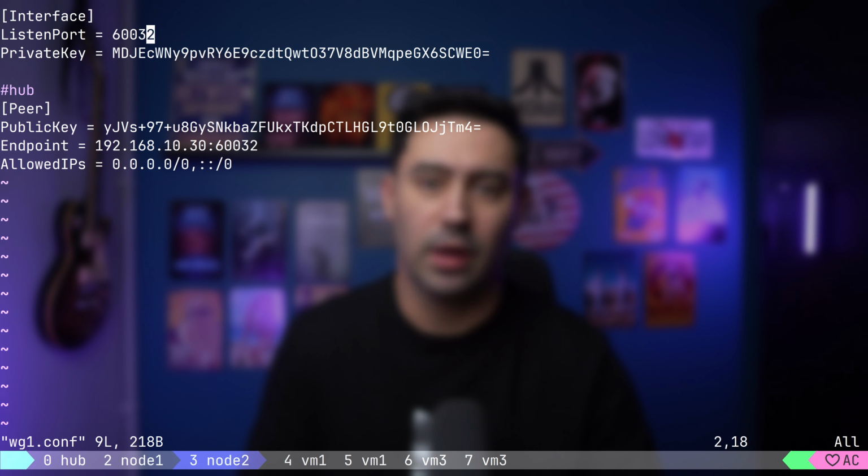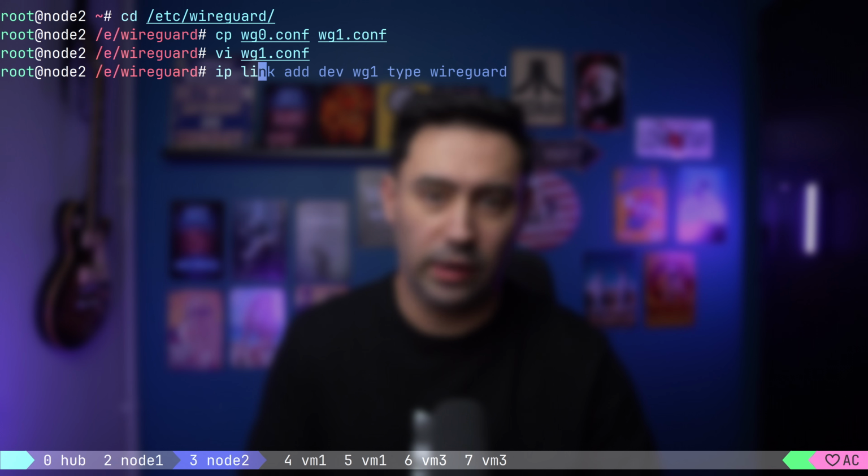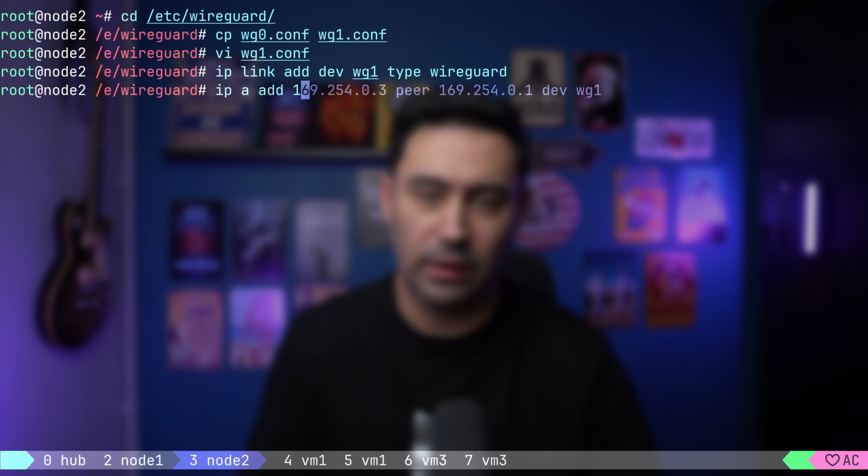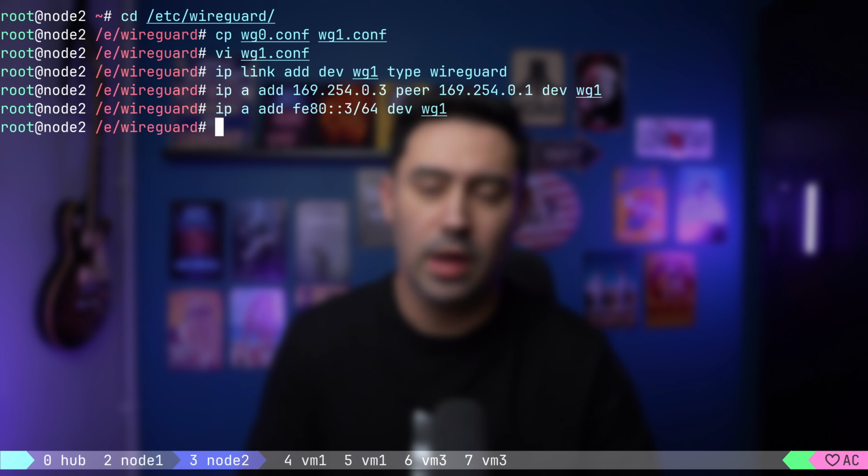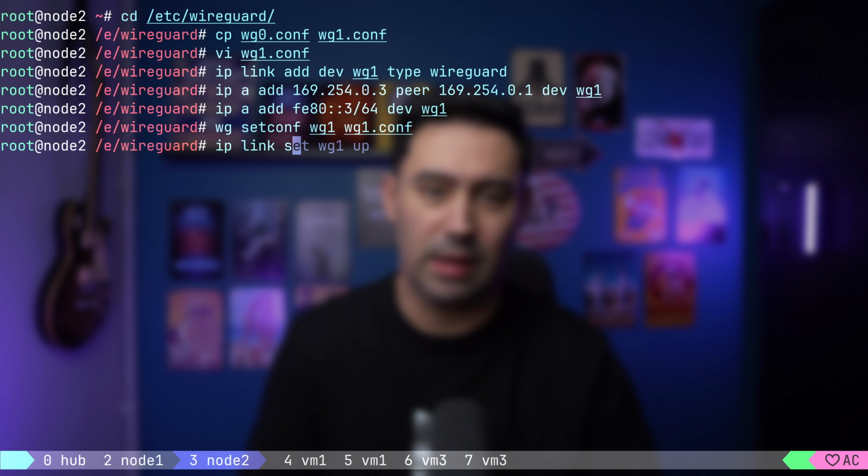Let's repeat the same steps on node 2. Copy the configuration, update listening ports, add new interface, set up the IPs. Now let's set our WireGuard configuration with wgsetconf command and bring the interface up.